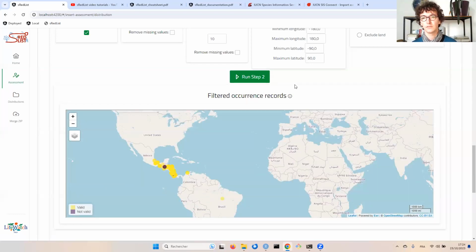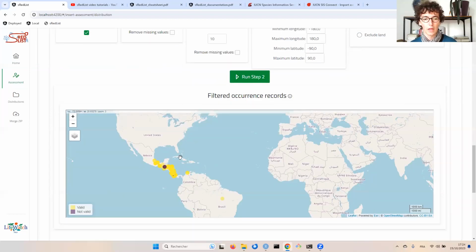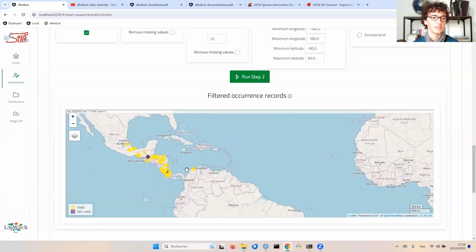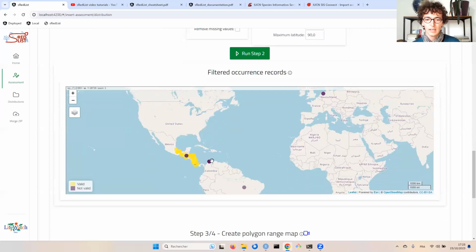So what I will do is filter by geographic extent. Basically, I want to remove every point that has a higher longitude than here. And to define that, I can check. Here you see the longitude and latitude of my mouse. And here you can see that it's about minus 76. So I will say that the maximum longitude of my point is minus 76 and run step 2 again. Now you see that they are excluded, and the reason why they are flagged is it's outside the extent that you set here.